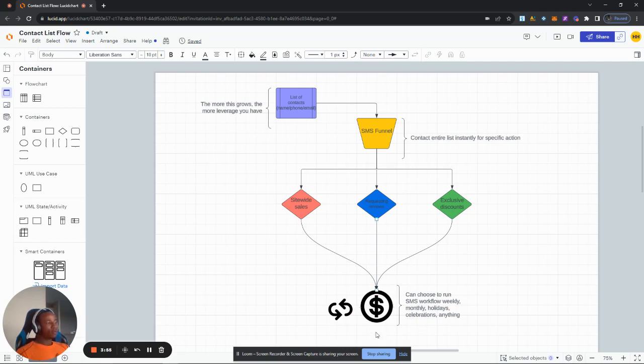This all leads to more money for you and your business because this is a process that you can repeat over time. You can choose to run this workflow anytime there's a holiday, a birthday sale, a celebration, anything of that nature. But the main point is that you need to have a contact list and it needs to be growing so that you're able to utilize this current system that I'm trying to describe right here.